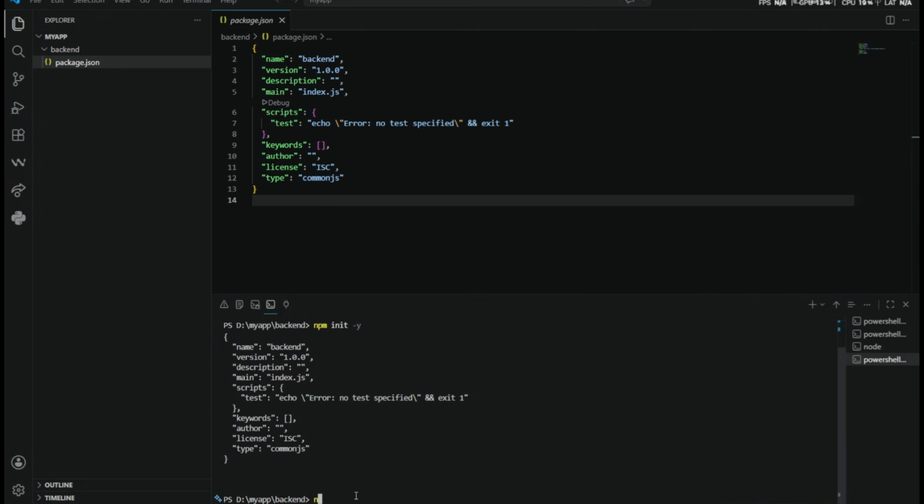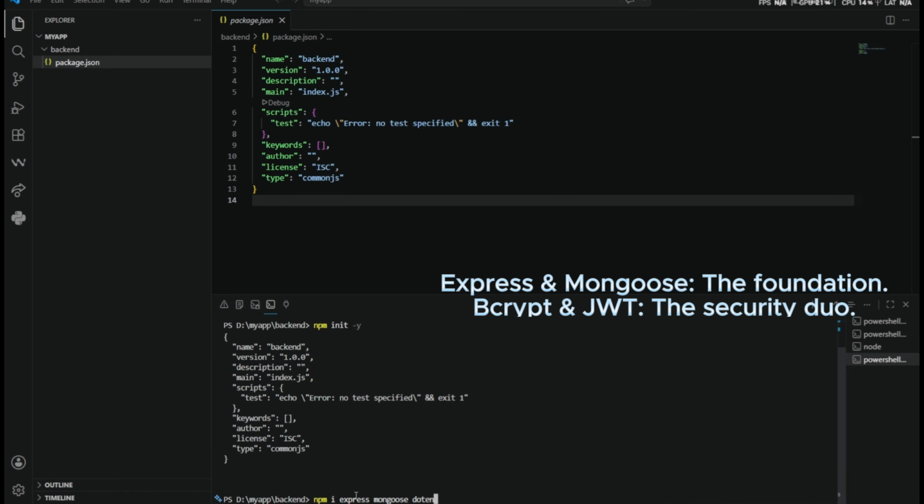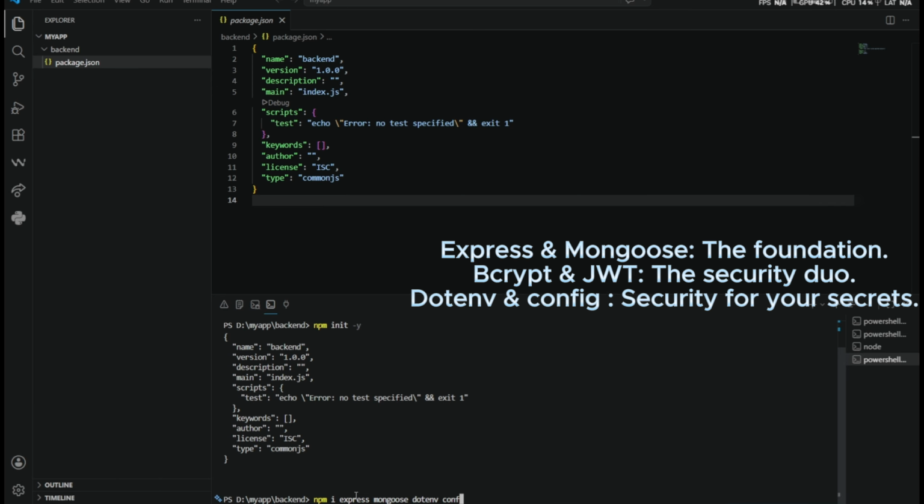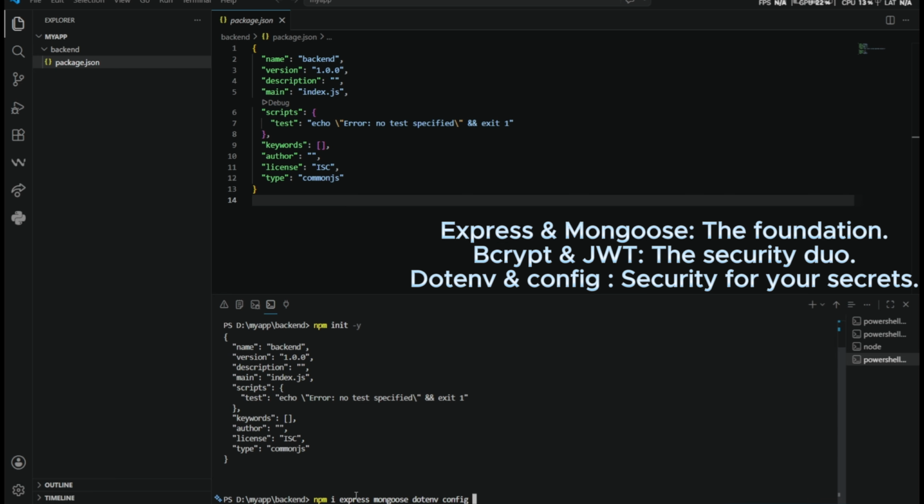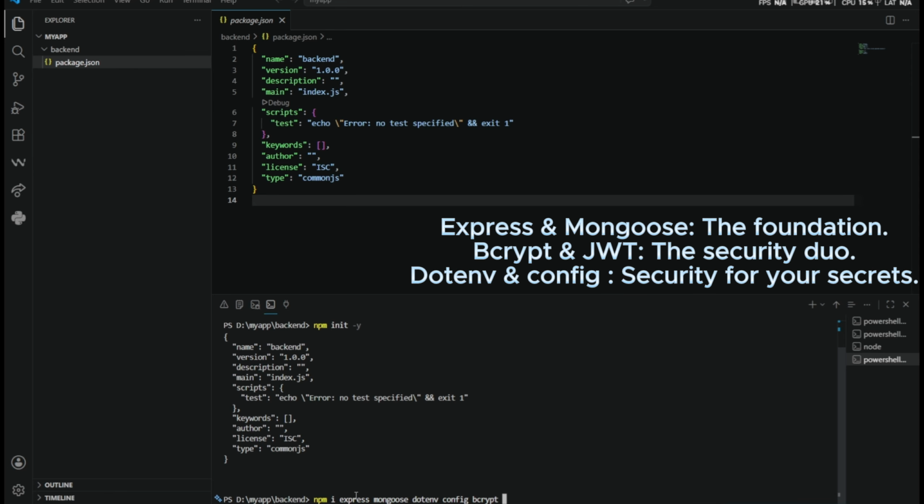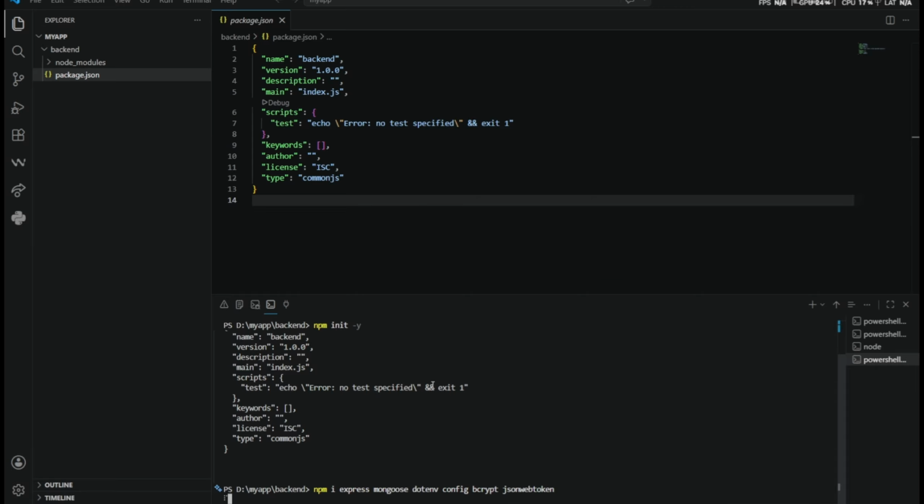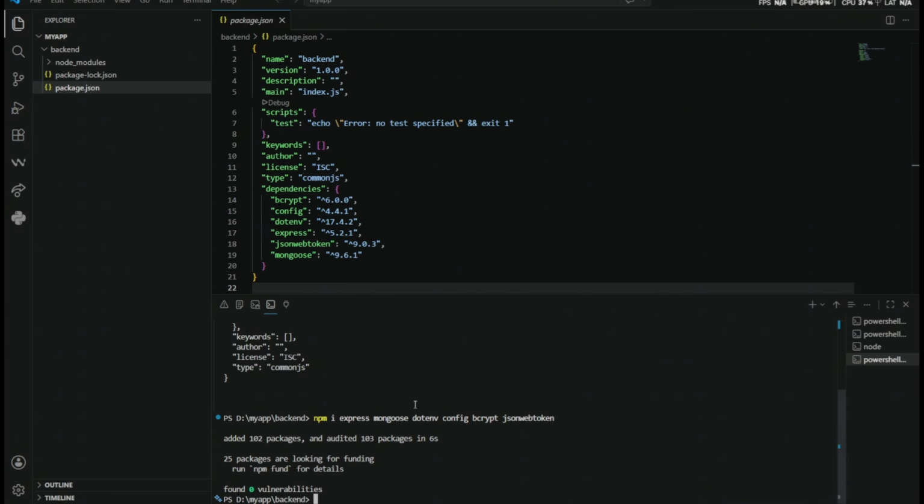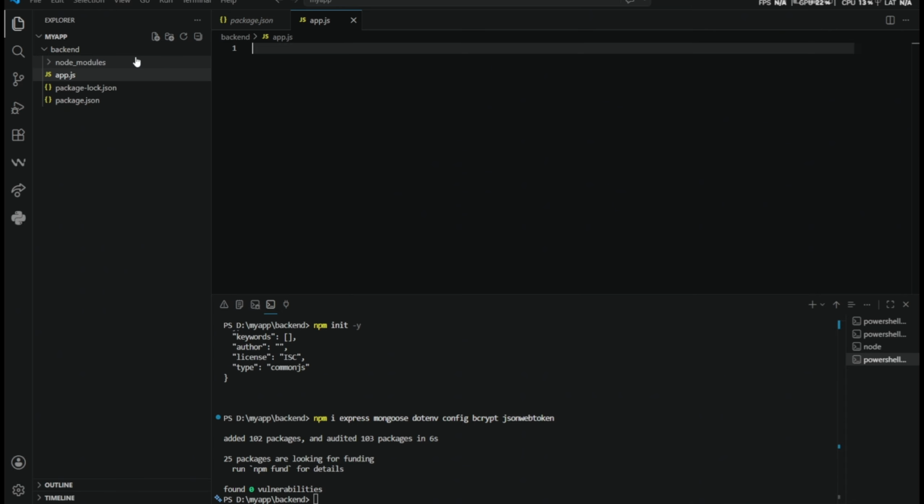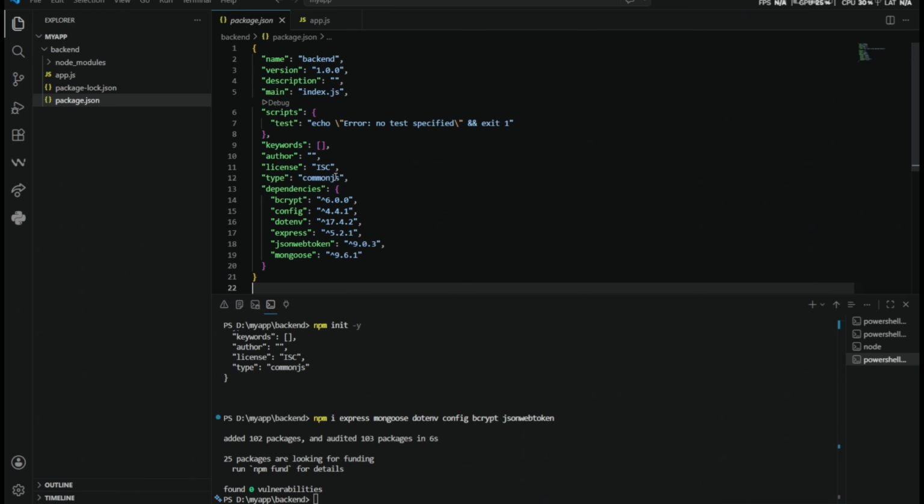We are installing 6 dependencies today. Express is our framework. Mongoose will connect to our MongoDB and dotenv will keep our secret keys safe. For security, we use Bcrypt to hash passwords and JWT for user sessions. And last, config is used to access our .env file. Now let's create the heart of our application, the app.js file. This is where we will configure Express and initialize our server.